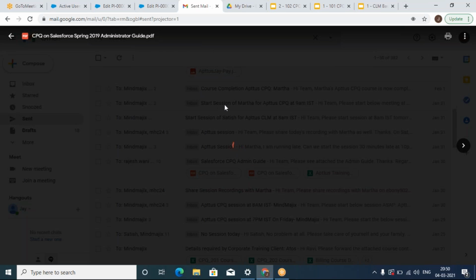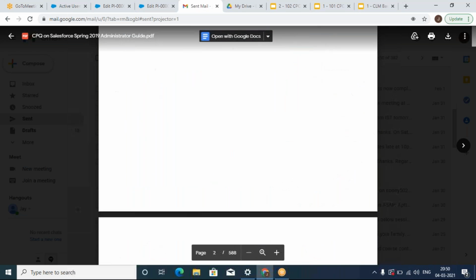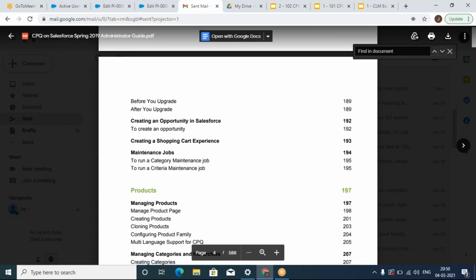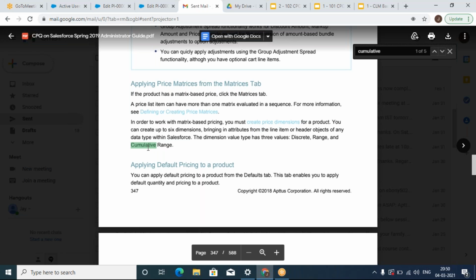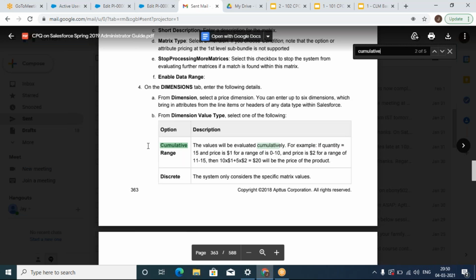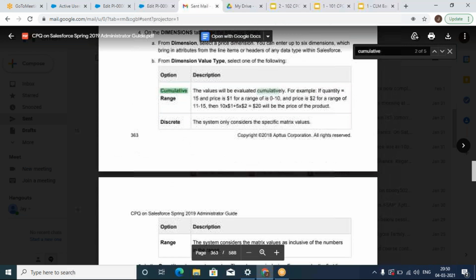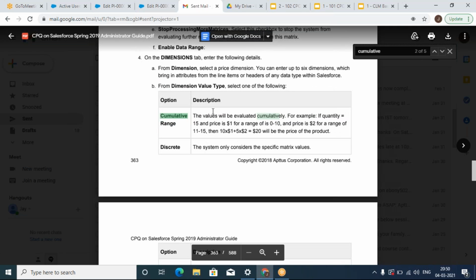So this is the admin guide, and in it you just have to search for anything you want. If you see, there were a lot of different types of range: range, cumulative range, and discrete. Here you can find the different ranges and examples of them. In the example we saw discrete and range. So what is cumulative range? The cumulative range means the values will be evaluated cumulatively.